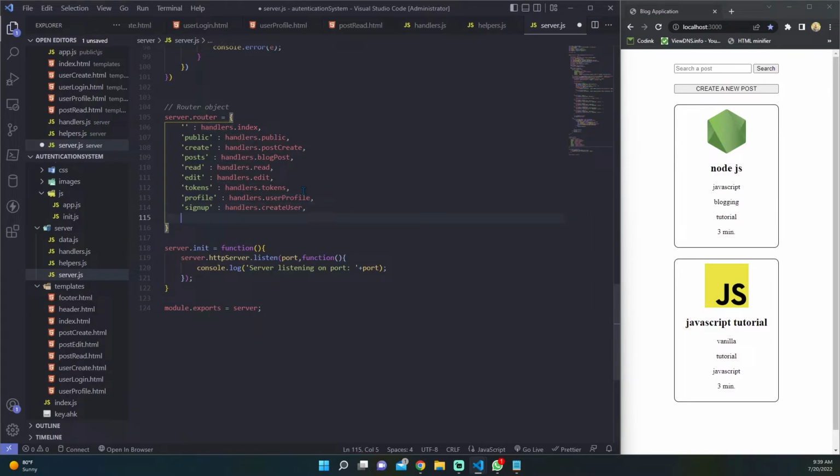And we want to create a login route that will be handled by our handlers.userLogin, okay? These are our 3 new routes, okay? And now the last thing that we have to do here is to go in our handlers.js file and to build the 3 new functions that will handle our HTML templates, which are userProfile, createUser, and userLogin, okay?